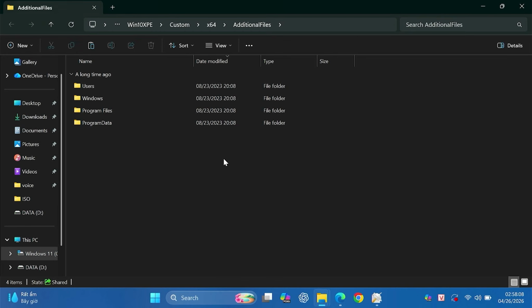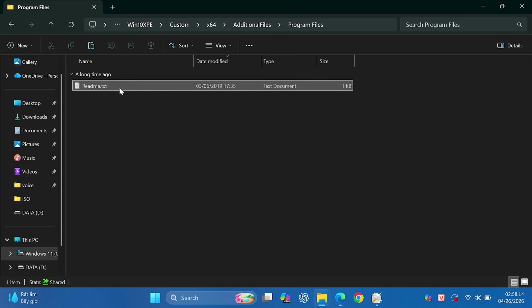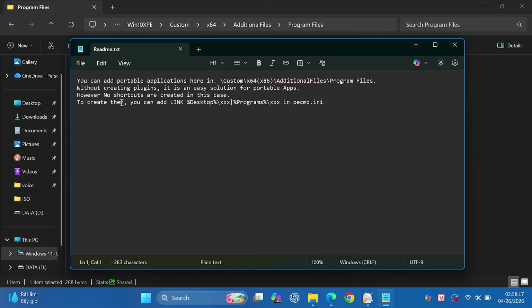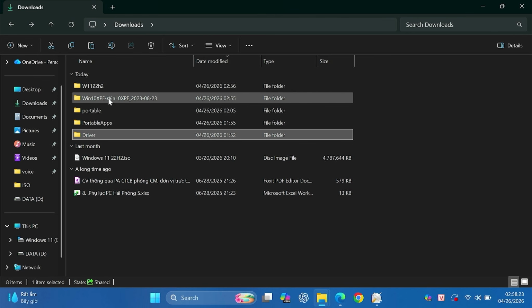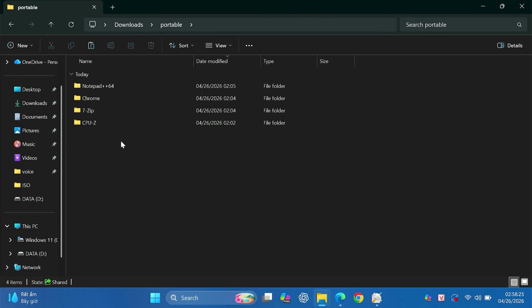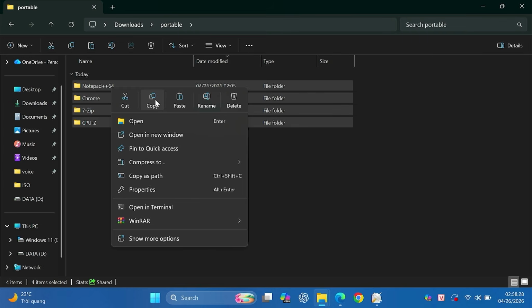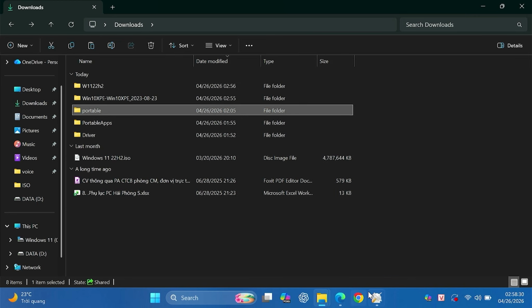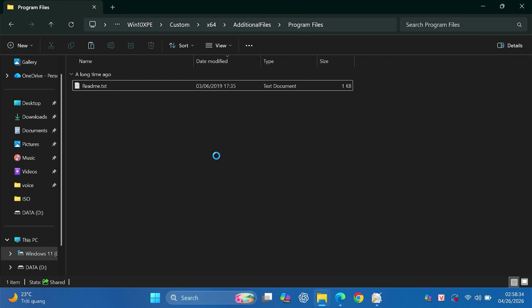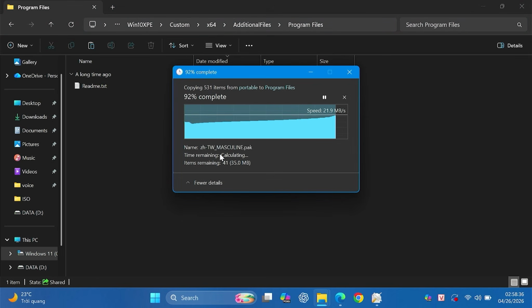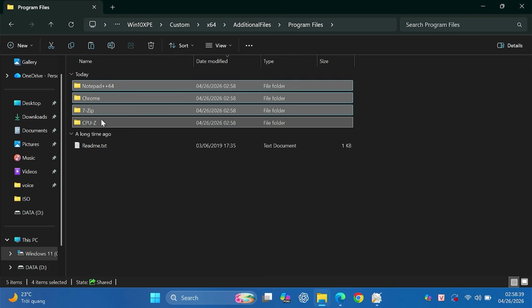Now, I'm going to add other software to WinPE. You can add portable applications to run within the WinPE environment. The creator of this tool has also provided very clear instructions here. You just need to follow them. I have some portable software ready, and I'm going to copy it here. So, the addition was successful.